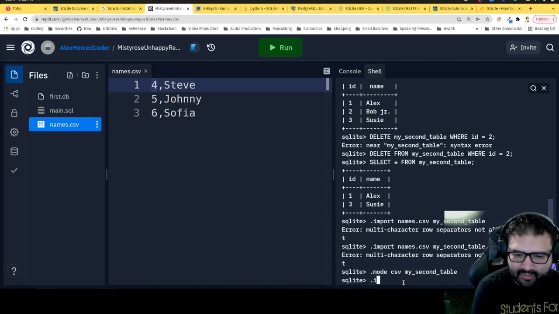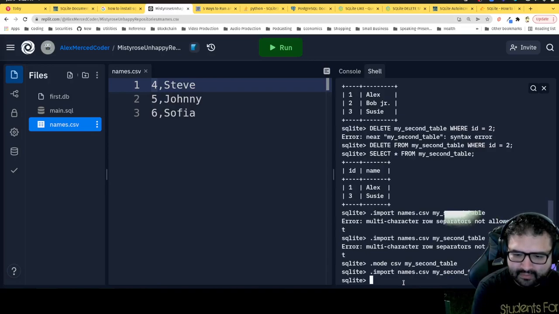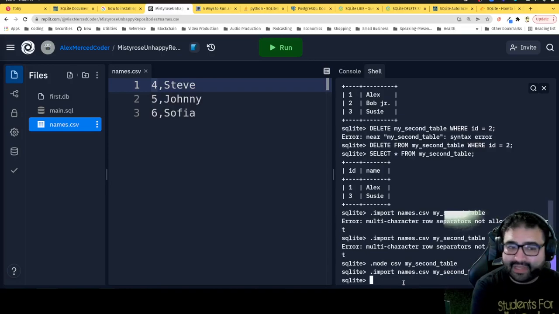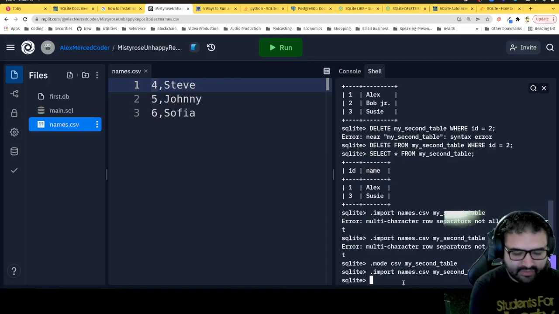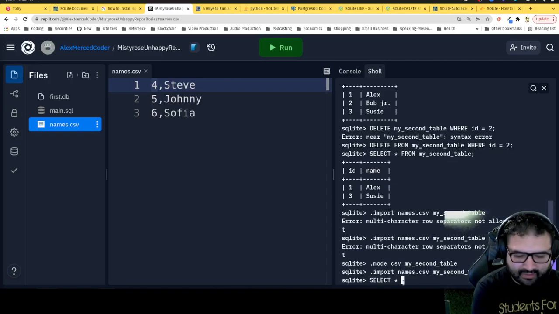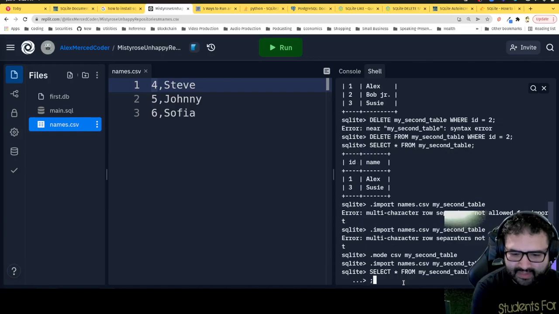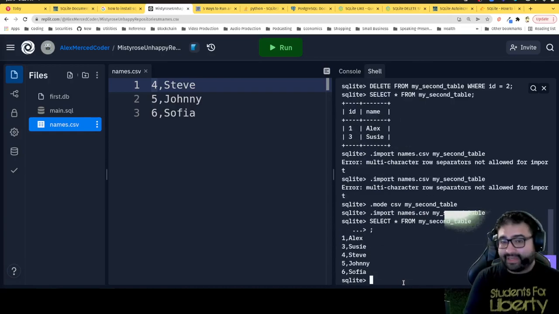Okay, and then we're going to do the import again. Import names.csv into my second table. And see, that time it works. So yes, you do have to make sure that the mode in SQLite matches whatever data you're importing. So now if I do select all from my second table, oops, forgot the semicolon. See, now we have all the data in there.